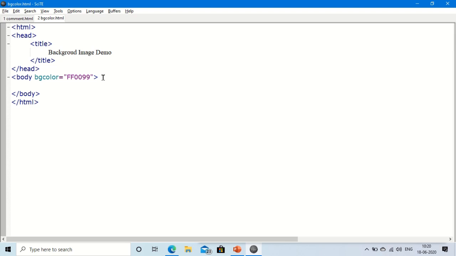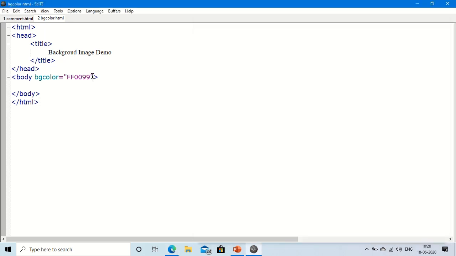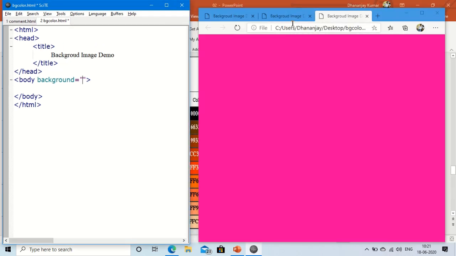Now we are going to understand how to change the background image. Here there is no image. You can see in the web page there is no image. But here I want to insert an image. How to insert the image? So instead of this bgcolor, I want to give here background. Background is equal to, and here we have to give the path of the image. So how to give the path of the image? Let me show you how to give this path.